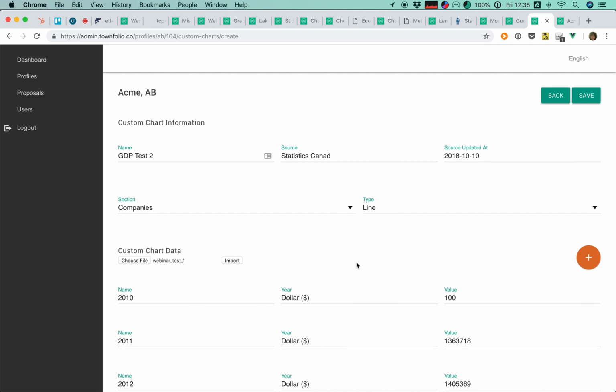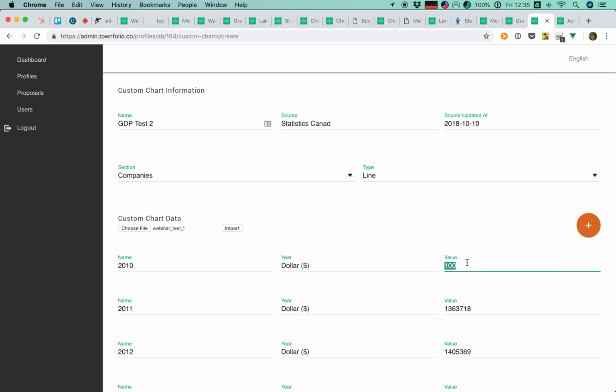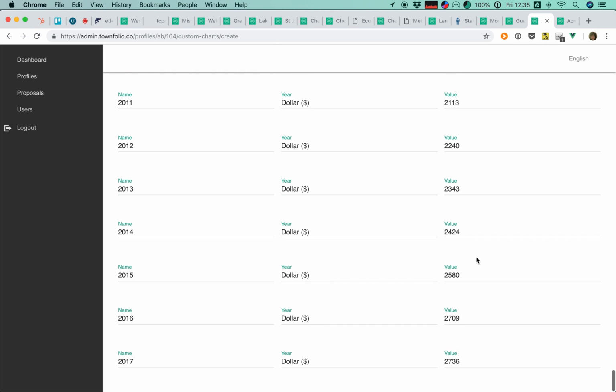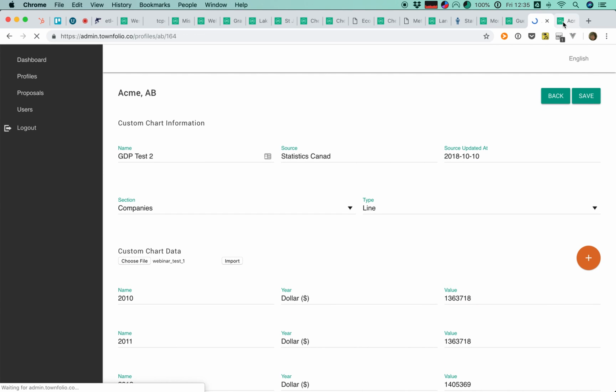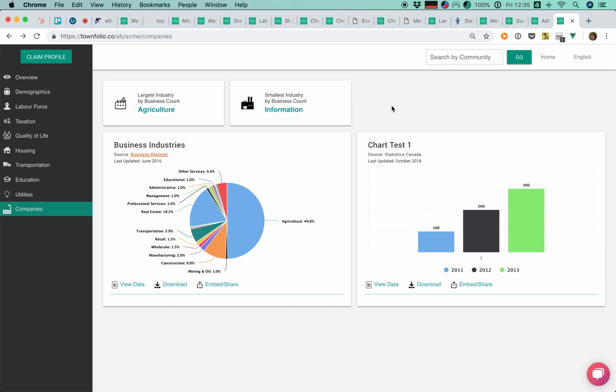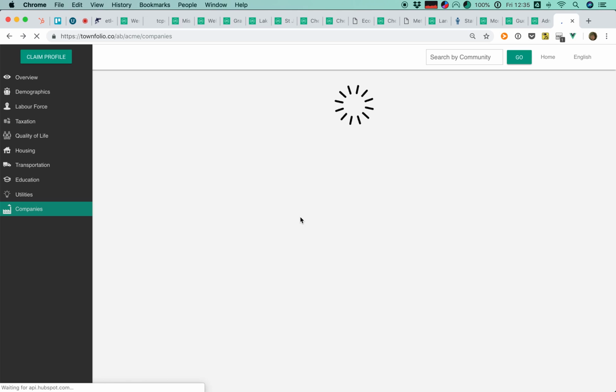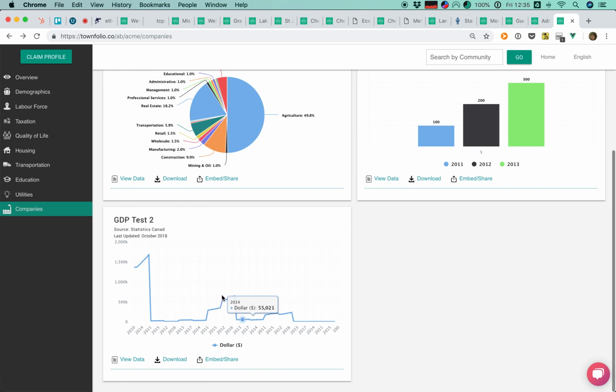So then basically what I'm going to do is upload that data, and it loads for a while, and we're going to press save. And then if you look on the profile again and refresh it, you should see GDP test 2, and it's a nice little line chart. Now obviously this data is not the most accurate, but you kind of get a sense, and you can play around with it as well.